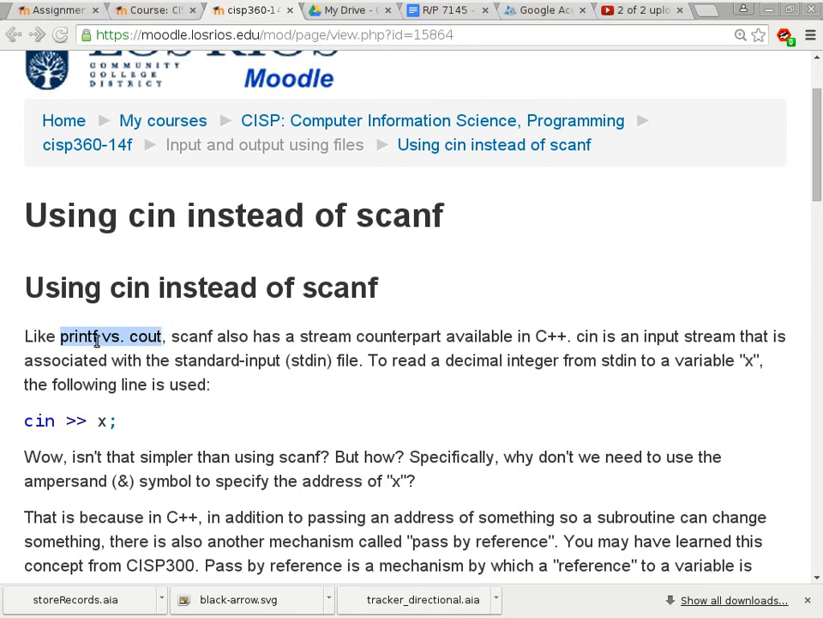All right, so that's printf versus cout, and this is a pair, okay? You can use one or the other. The use of scanf also has a counterpart. The counterpart is cin, and with cin, this is the syntax that you use in order to read an integer into a variable x. In this case, I'm assuming x is an integer already, okay? Then this particular statement is going to read from the standard input file, interpret those characters as a base 10 signed integer, and then store that value into x.